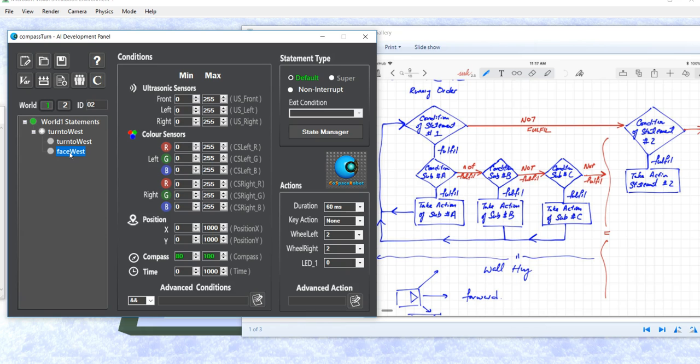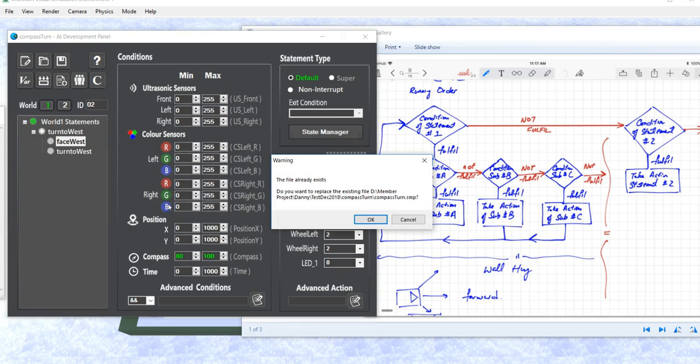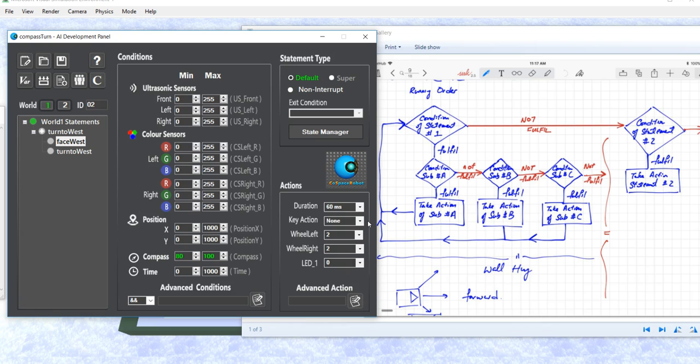So that's why your robot keeps on rotating and it's not doing anything else. Okay, so this is the first unit. Now I hope you have a better understanding of the priority of execution in terms of statement management.